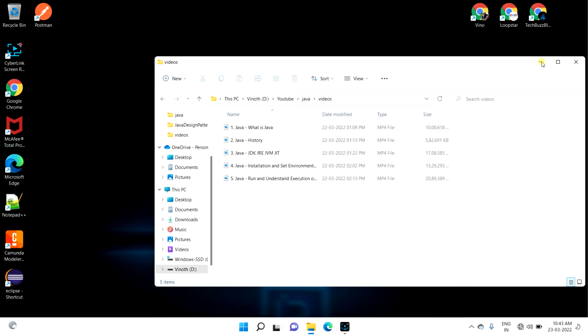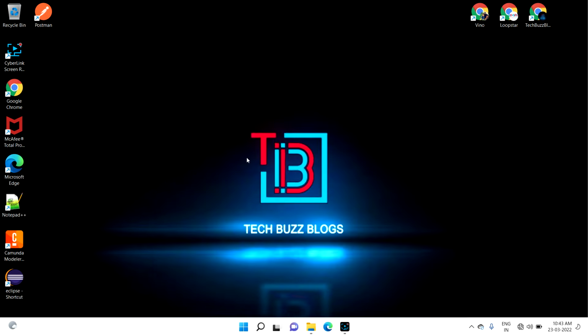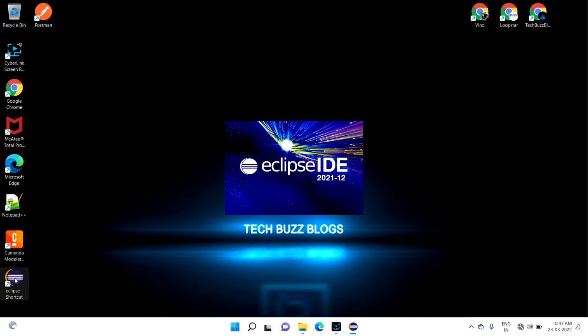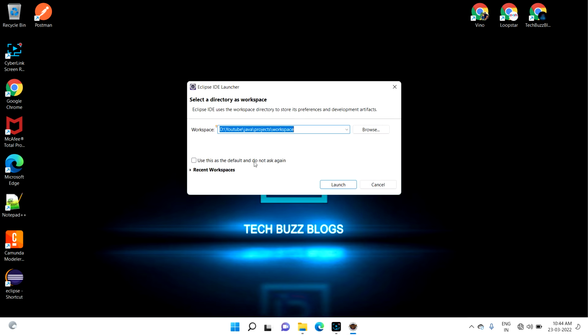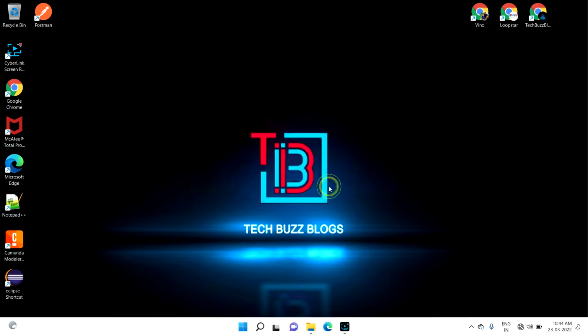After installing Eclipse, you'll get an icon like this on your desktop. Double click it, and you can give the workspace whatever you want, then click on launch.